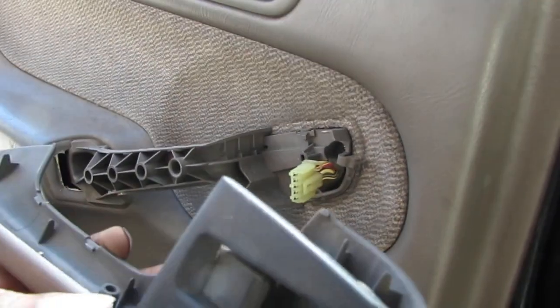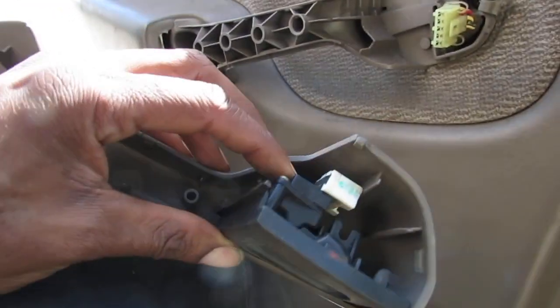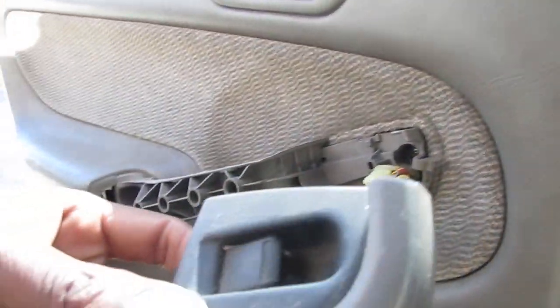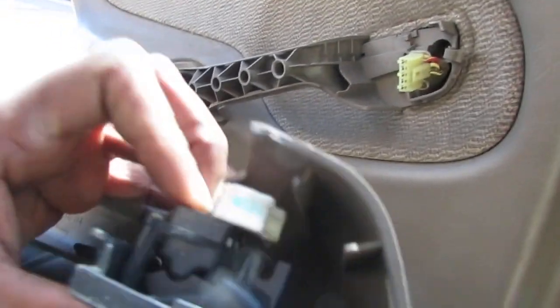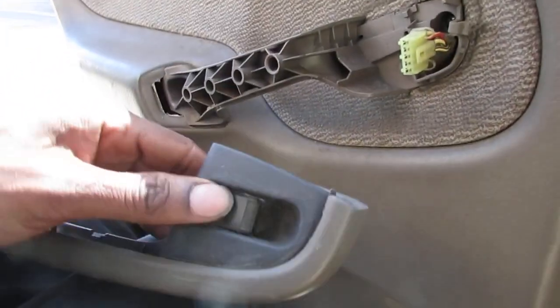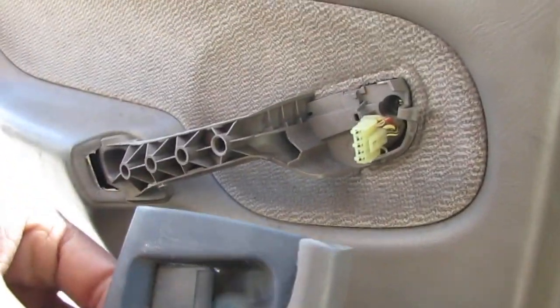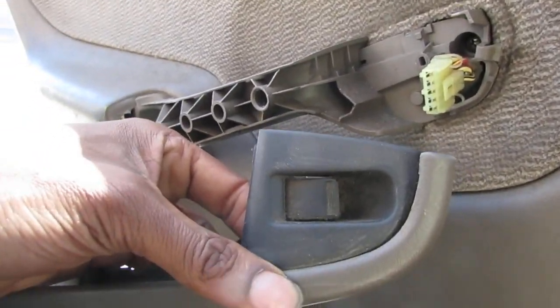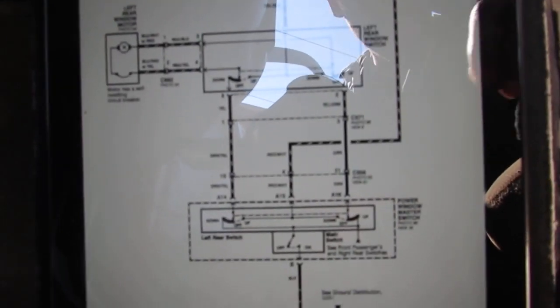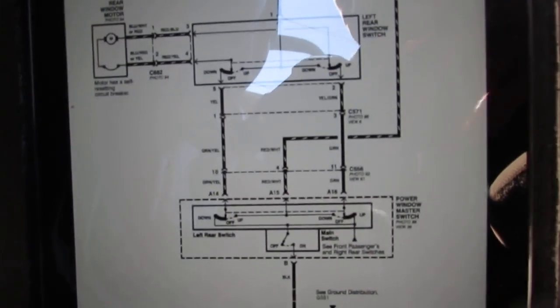So that's that. Right here, this is the power window switch. As you can see, it wasn't connected. I disconnected it because I needed to just get the window functioning so I could keep moving. All right, so we're going to run some tests on this. We're moving a little too fast. Okay, let's talk about it.